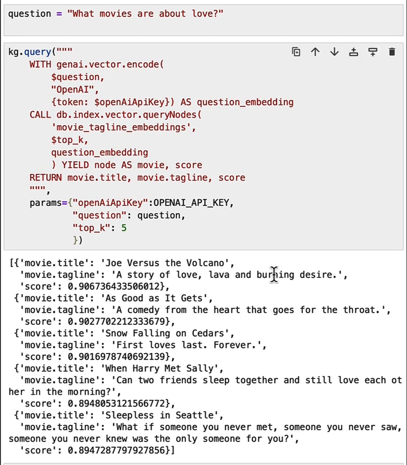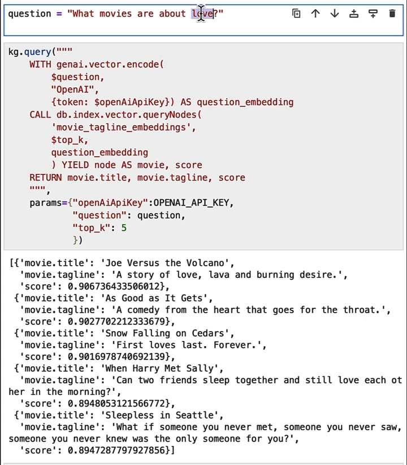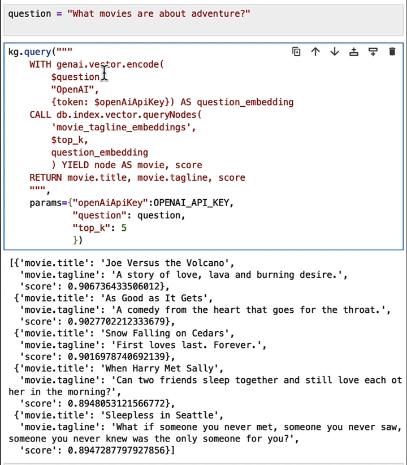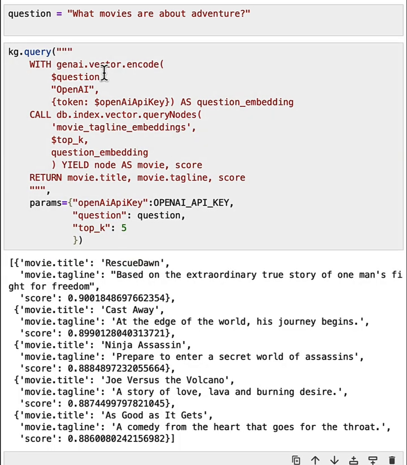So now that we've built up a query that can do the vector similarity search, and we've got a question that we've asked, this is a great time to kind of explore the movie data set by asking different questions about what other movies there might be here. For instance, let's try about movies that are about adventure. We'll save that question, and we'll run this query again. Oh yeah, Castaway, Ninja Assassin, that sounds like something adventurous. Joe Versus the Volcano, apparently it's about love and adventure. Maybe that's a good one to have on your Netflix list.